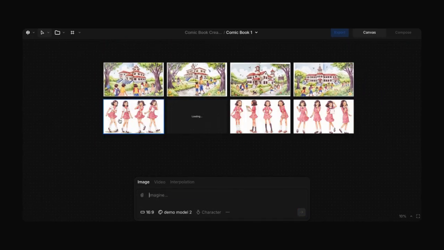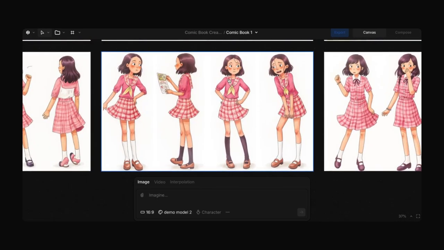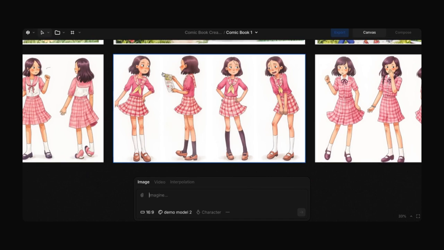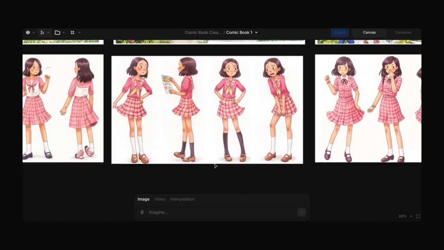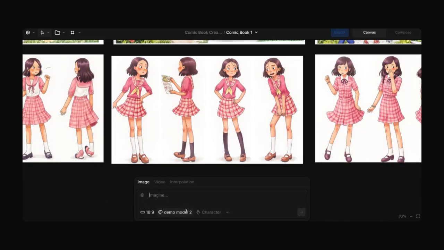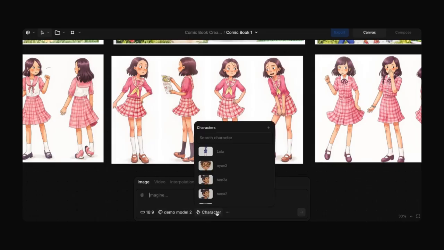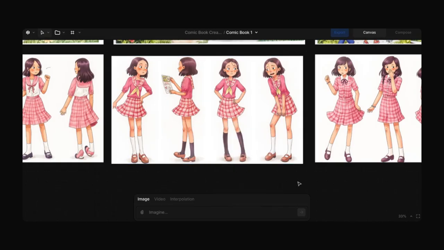Cool. So, for example, this is a good one. I would use her as a character. So what I can do now that I have this image, I can export this. I can crop out each individual character as a single image, and I can train a new character model. To do that, you can navigate to character here, press plus, and then upload those 4 individual images. Or you can do it like how I showed you in the beginning. So this is very useful for creating characters from scratch if you don't have a character at all.